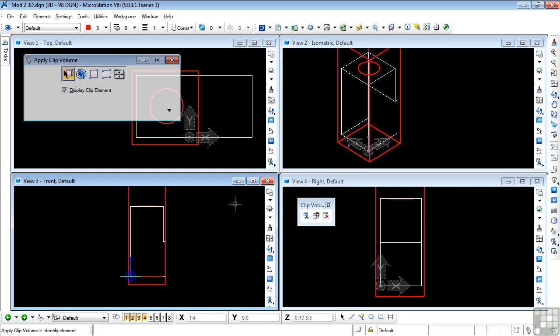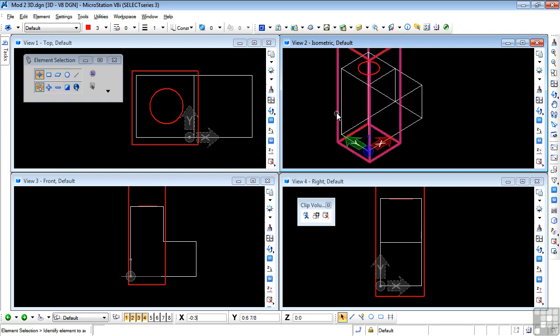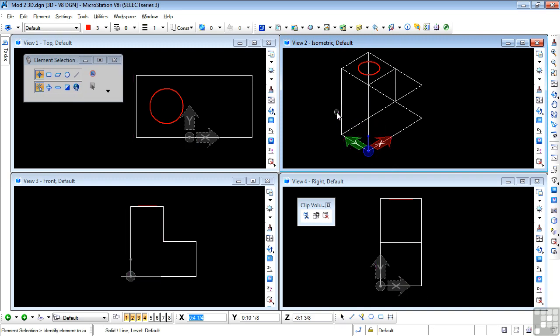Now, of course, having placed a clip volume, you need to remove it at some point. Simple enough, use the Clear Active Clip Volume tool to do so. Activate the tool, select the view, and while the clip volume element remains in place, the actual display of the clip volume has disappeared. Now at this point, I am going to remove that element. So, as always, please practice. Try placing clip volumes in different views with different shaped elements and see what results you get.